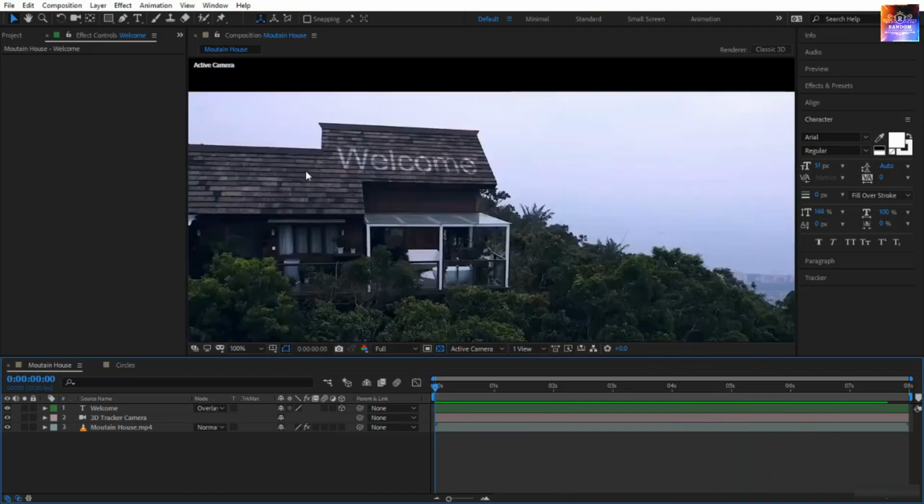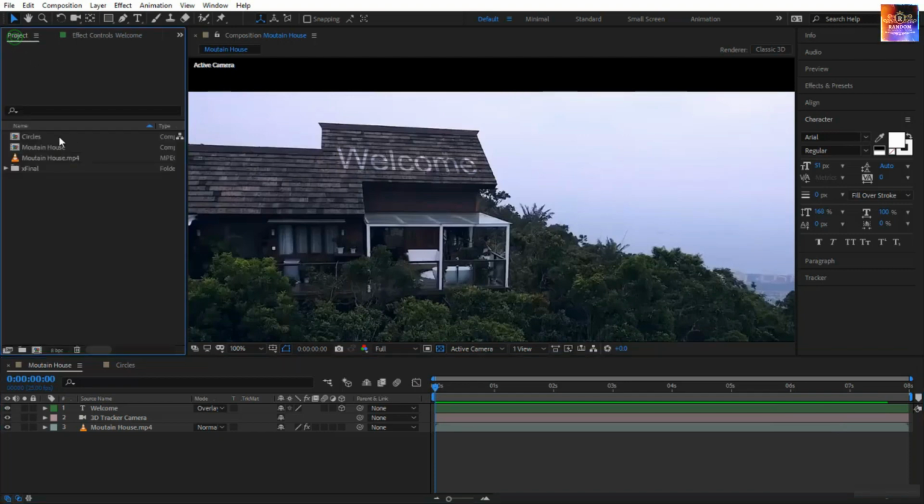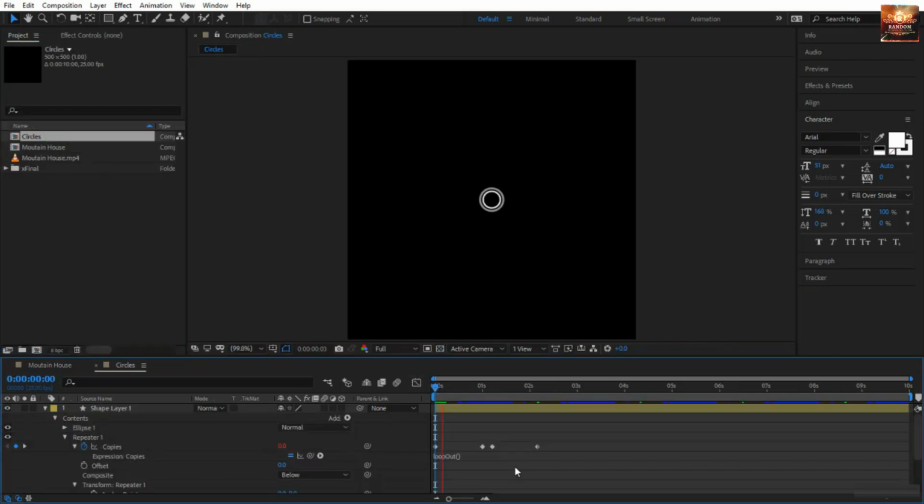Let's start the second one. The second one, we're supposed to put the composition over here, the circles. This one over here is a very nice one. It has a repeater and a loop out. Okay, you can create anything you want. I mean, better than this. I'm trying to be simple for the course.